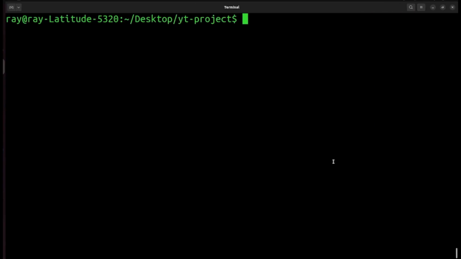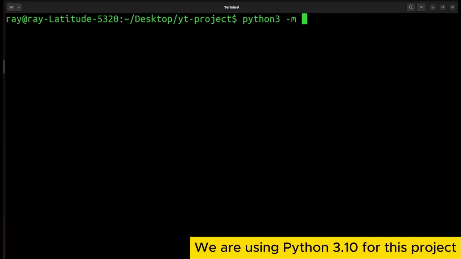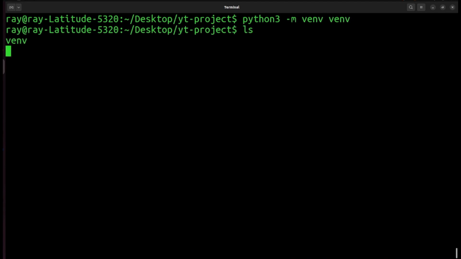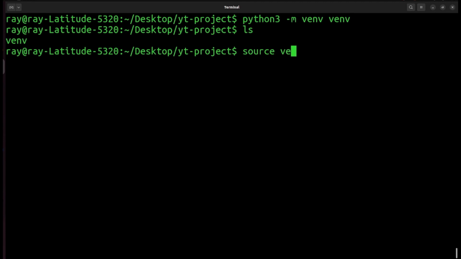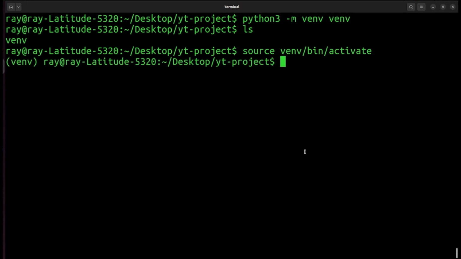First of all, I'm going to create a virtual environment for this project. python3 -m venv venv. ls. As you can see, a new virtual environment has been created. Now we need to activate the virtual environment. source venv/bin/activate. Next, we need to install Django. pip install django.